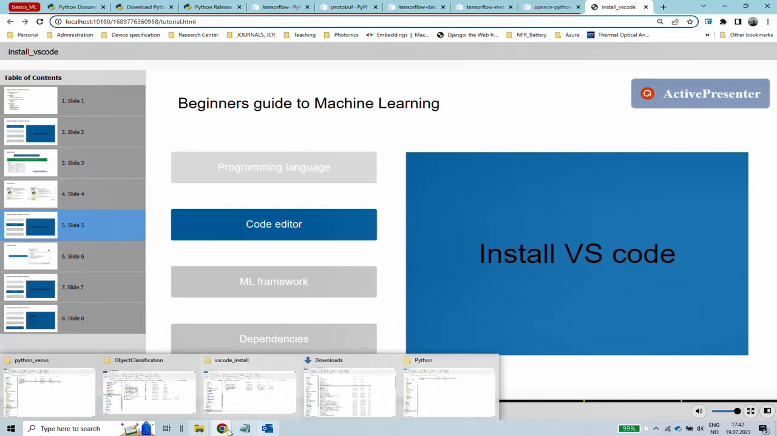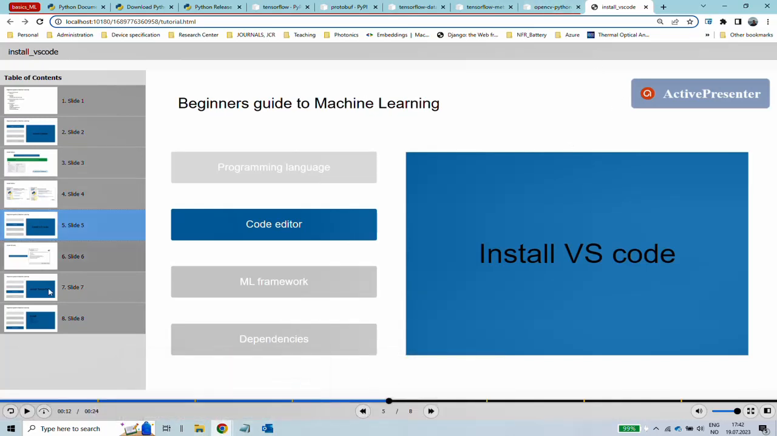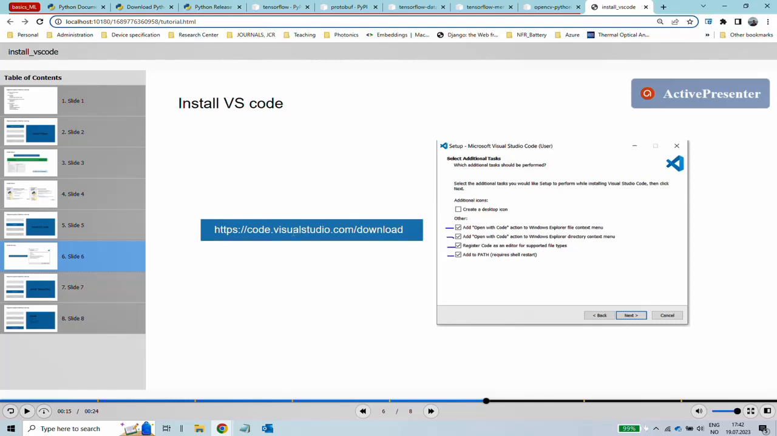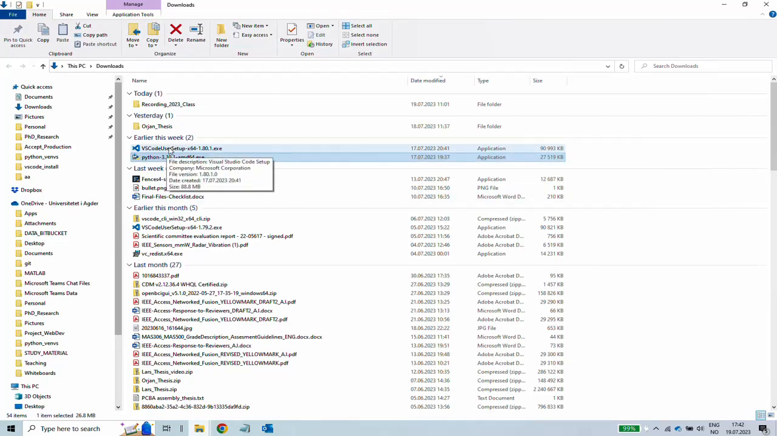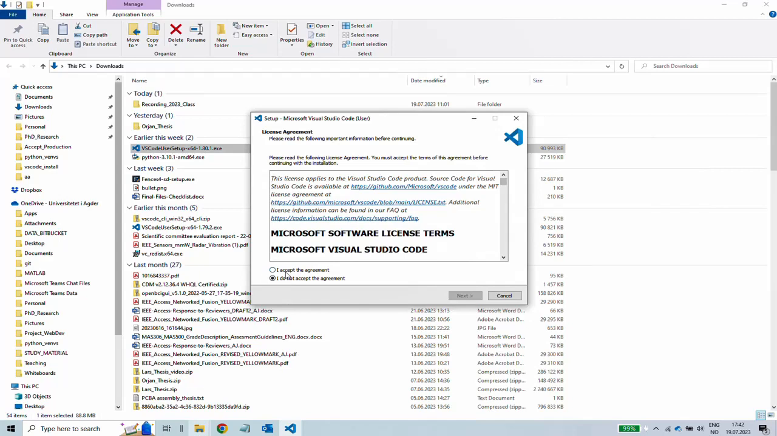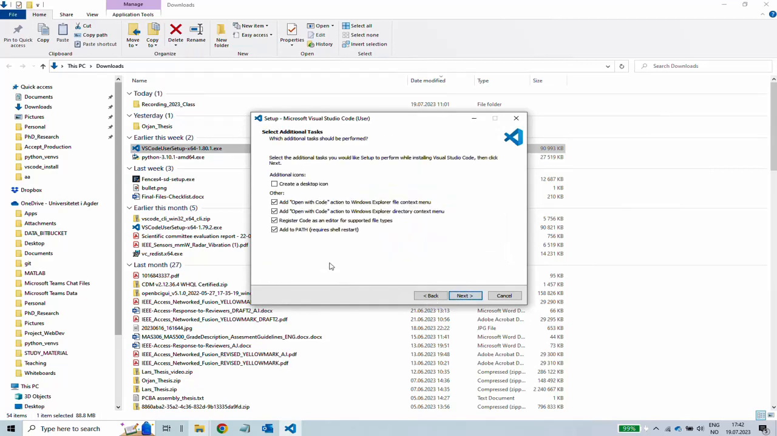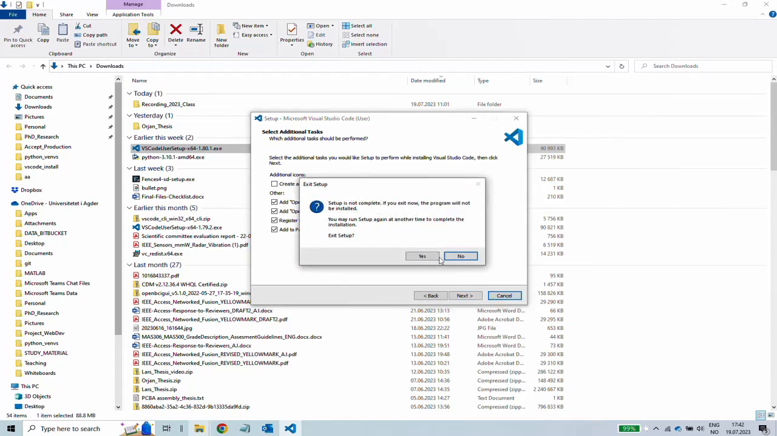Similarly, you can go to visualstudio.com/download. I already have downloaded that, and if you use it, just accept and next, and remember to tick all these four because this is important. If you don't tick them, you lose some functionalities. Just tick all of them and then next, and then cancel, but I already have installed it, so I just cancel it.